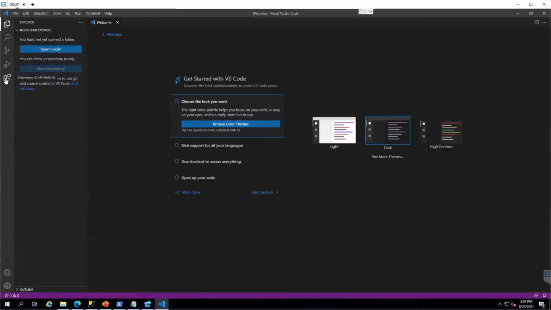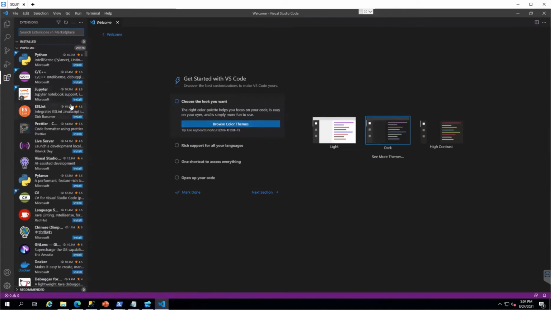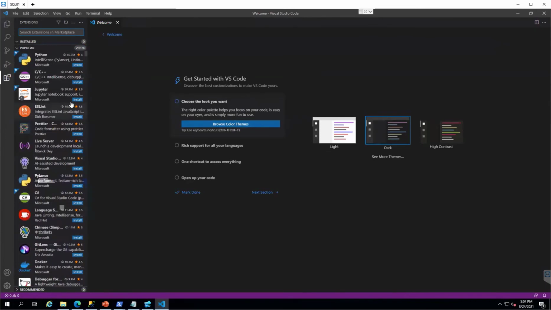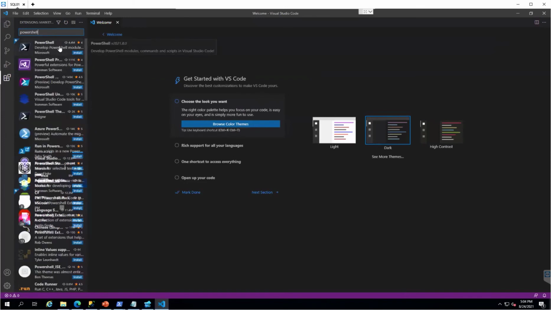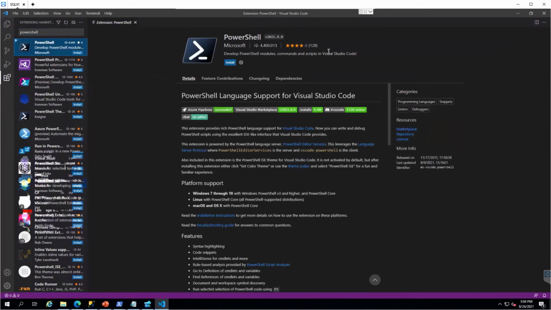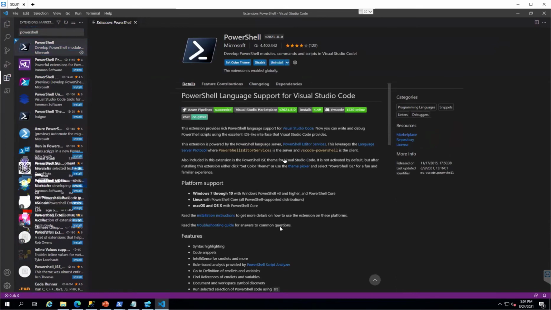But if I click extensions here, you'll see that I get the option to do a lot more. It's probably a little harder to find here, but I'm just going to type in PowerShell, and it will filter it. And here it is: PowerShell, develop PowerShell modules, commands and scripts in Visual Studio Code. I click install here, and sure enough, it will do the same thing once it's installed.